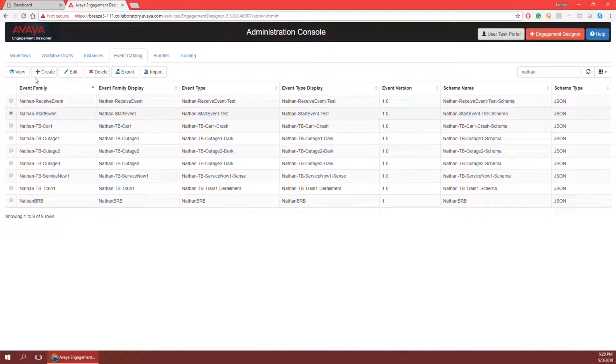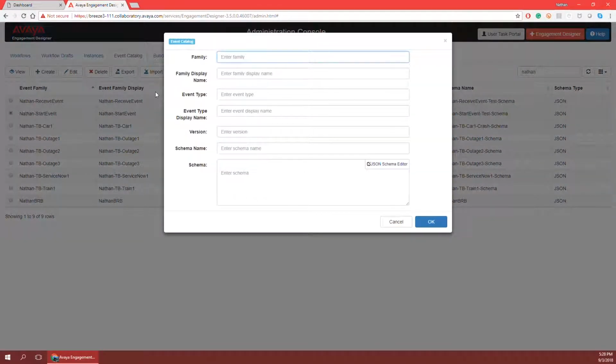To create a new event, you can click on the Create button, and this will open a new window within the Administration Console here. You'll see that I need to define the event family, the event type, and the event version, as well as the schema that goes along with this event. The family text box here will be the exact technical name in the JSON key value pair. So if I were to define event family Nathan, that will be the technical name for my key value pair in my JSON coding if I were to call this event.